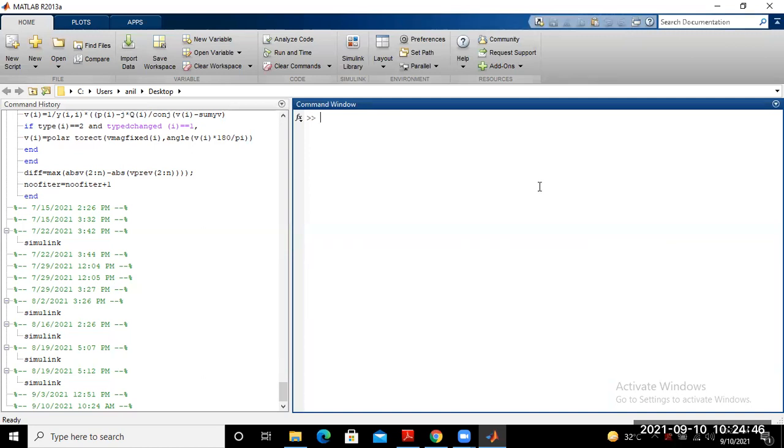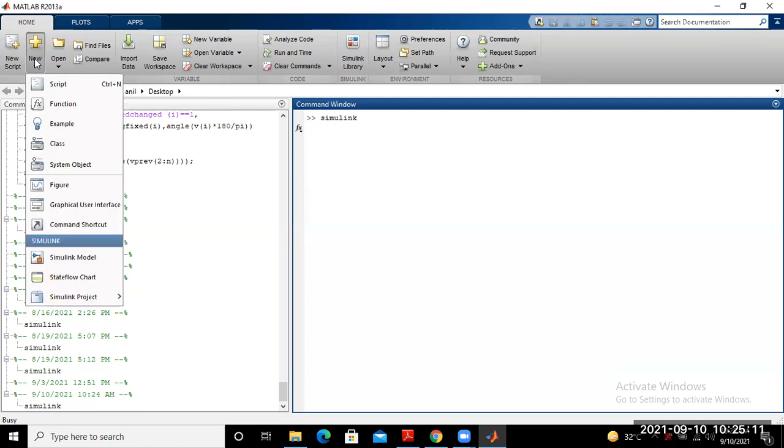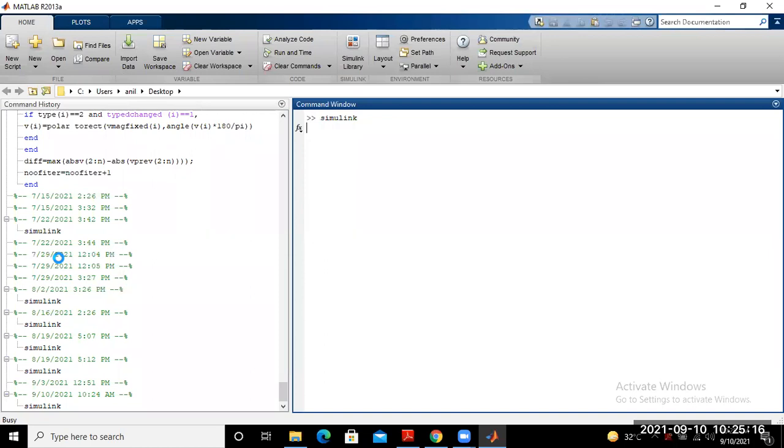We are already familiar with MATLAB. Just write here Simulink and press enter. Now we open a new workspace where we will simulate the circuit. So first of all, go to New and click Simulink model, to create a new workspace.